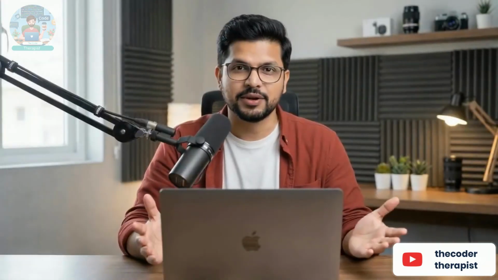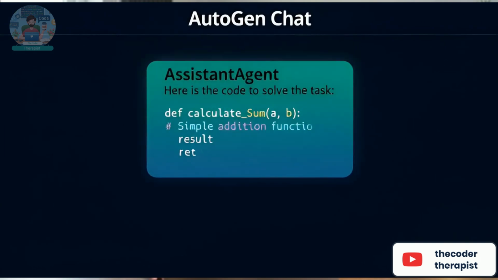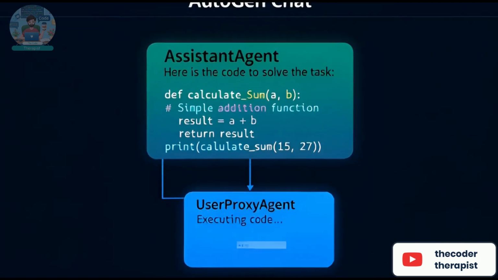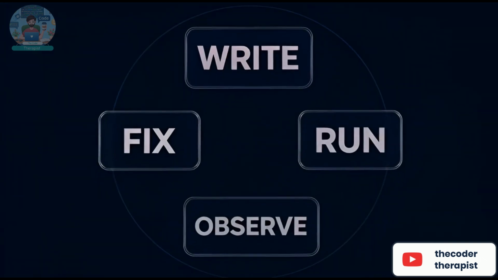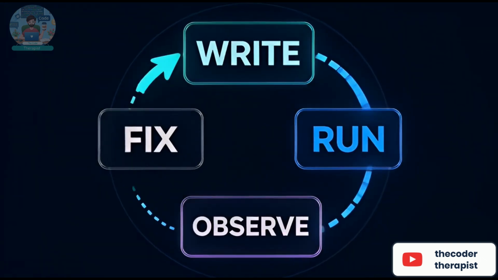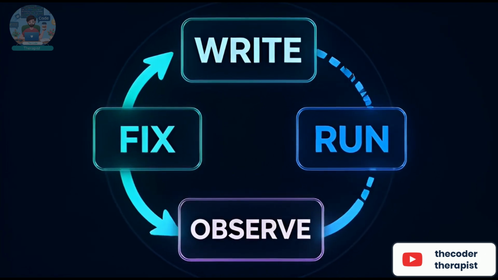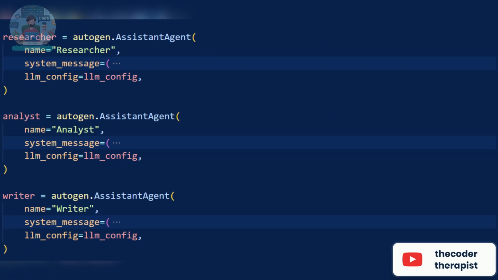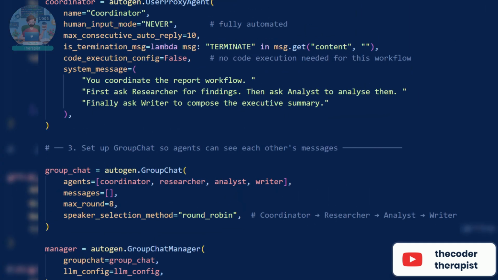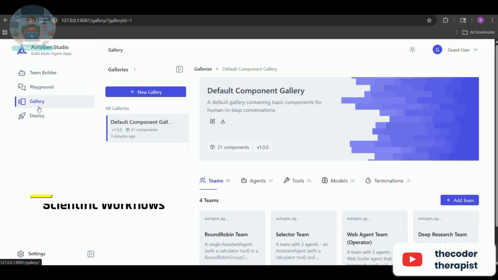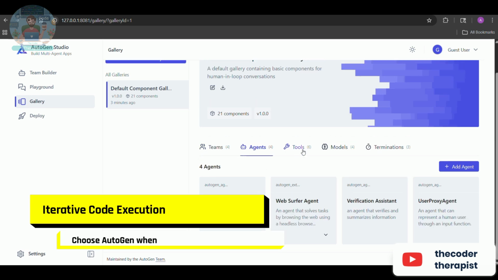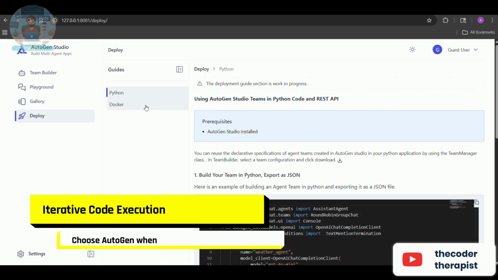AutoGen takes a completely different approach. Agents talk to each other. The magic: one agent writes Python. Another executes it. The result loops back. Write, execute, observe, fix. That feedback loop is AutoGen's superpower. The weakness: conversations can drift. You need guardrails in production. Choose AutoGen when you need code generation, data analysis, scientific workflows, anything where iterative code execution is the core of the task, not a side tool.